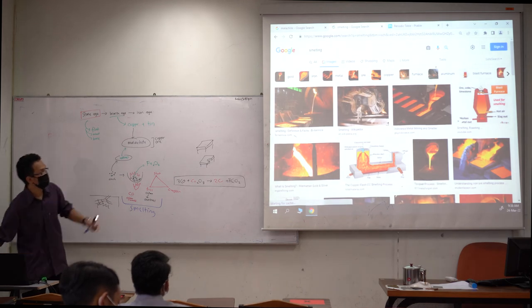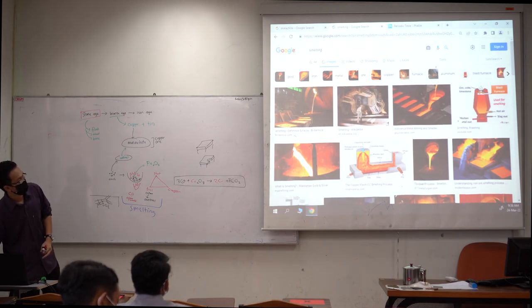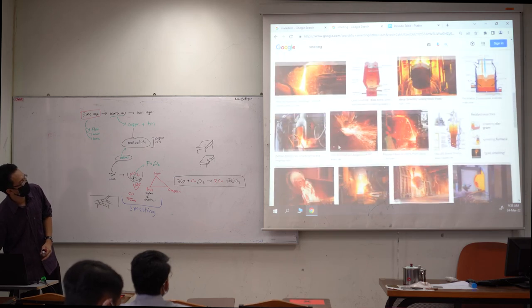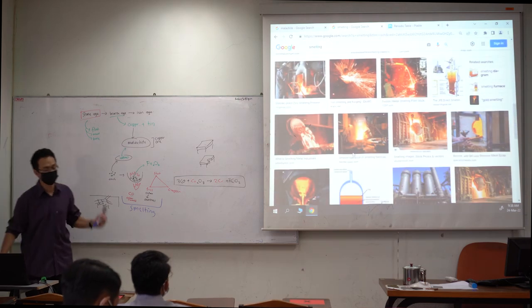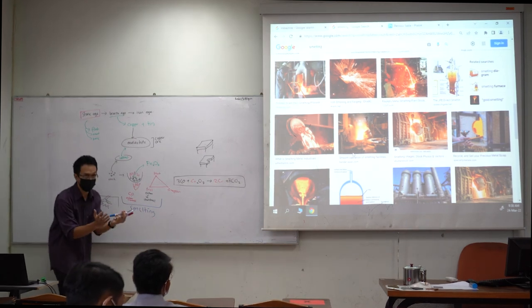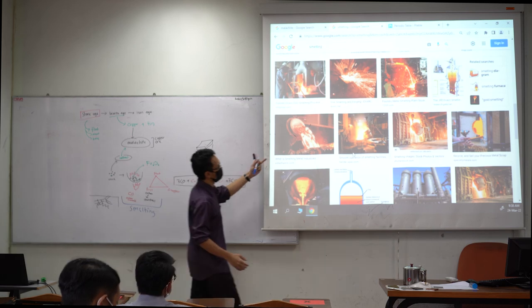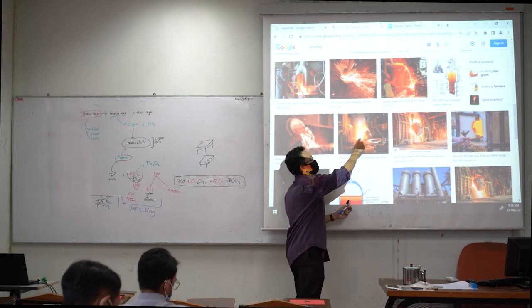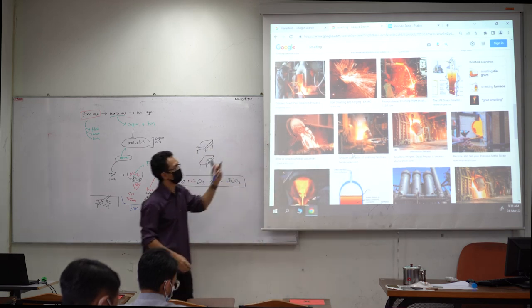Have you ever seen this thing in a video or whatever? You see a big thing and its color is like this. This is what happens in industry. They don't do it on a small scale. They put all the ore inside this and throw it inside the fire. That is smelting.